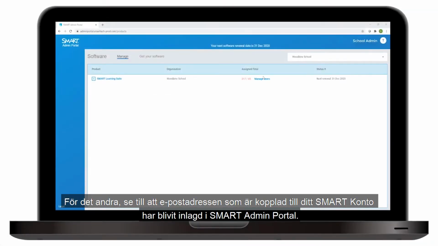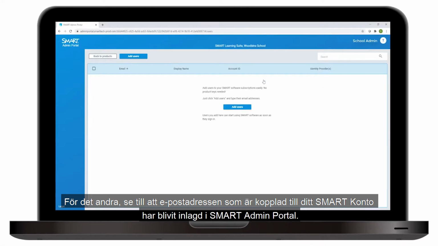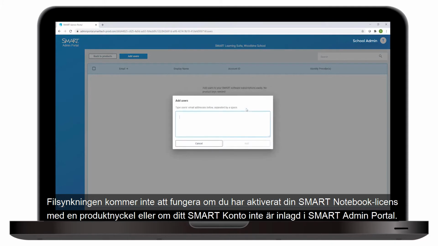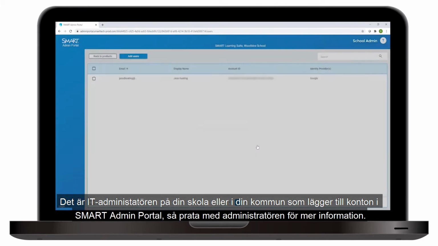Second, make sure that your SMART account's email address has been provisioned in the SMART Admin portal. The file sync feature relies on this, and it won't work if you've activated SMART Notebook software with a product key or you're using a SMART account that hasn't been provisioned. Provisioning is something your IT administrator sets up, so talk to the administrator for more information.